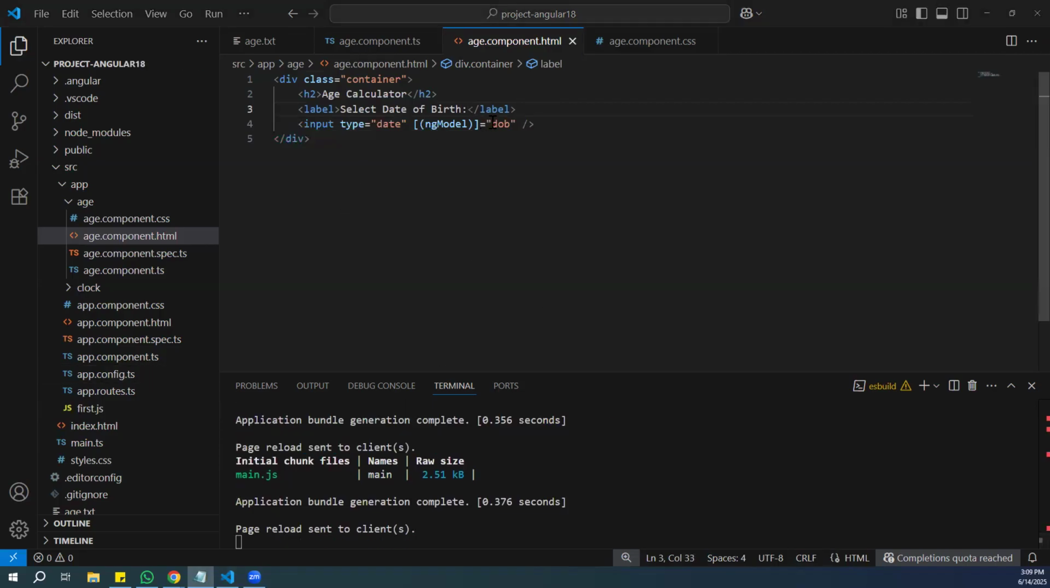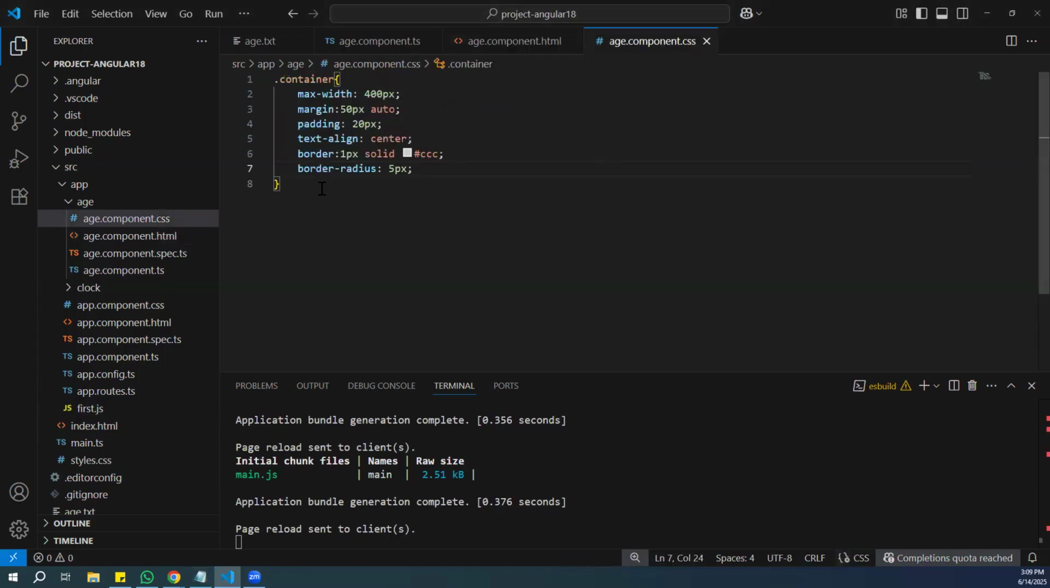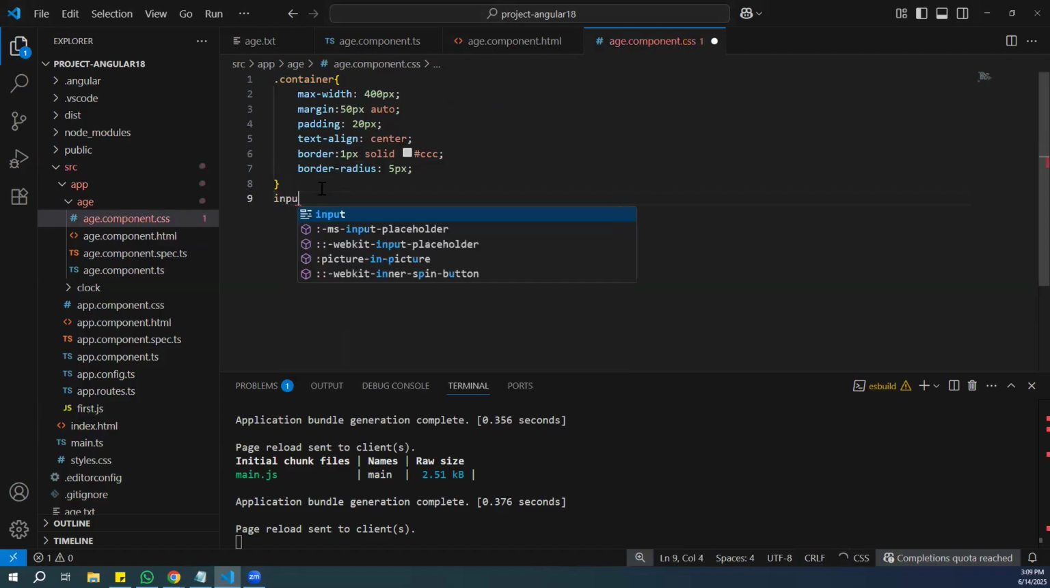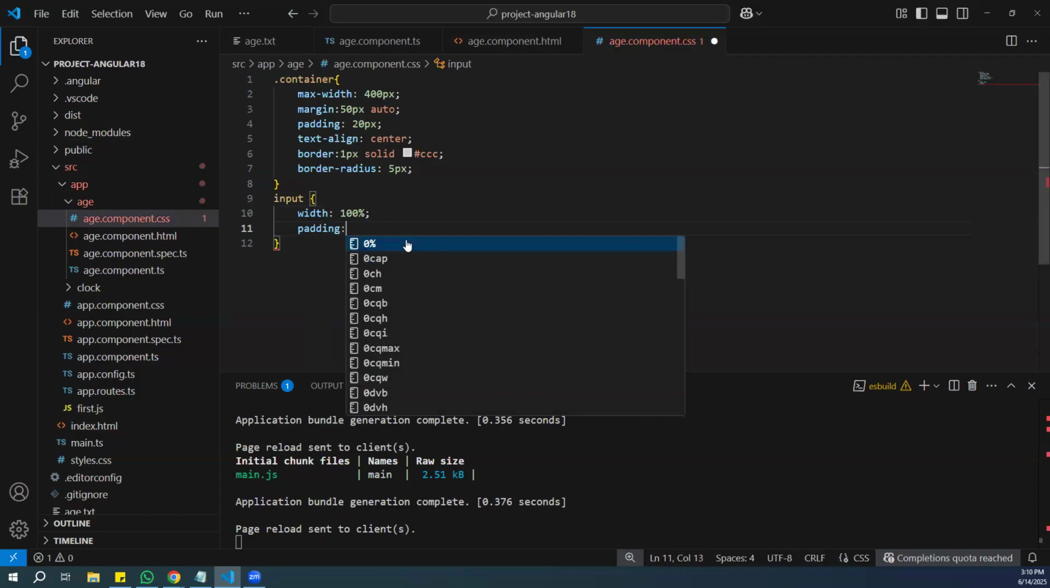Now I want to do some style for my text box. Right. I just go to the .css file. Here I want to add a CSS for a text box. Input, width colon 100 pixel. I want to add a padding also, that is 10 pixel.